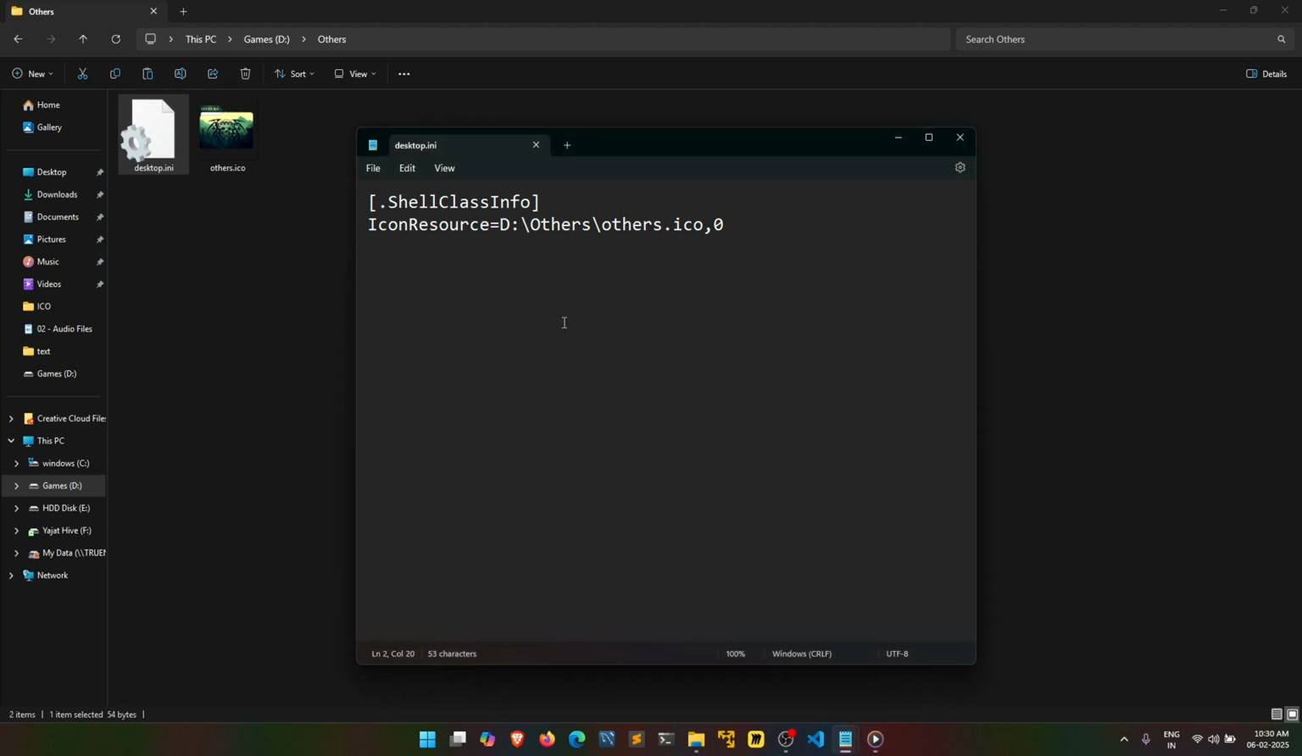After adding the necessary lines, click File, Save, or press Ctrl+S from the keyboard to save the file and close it.